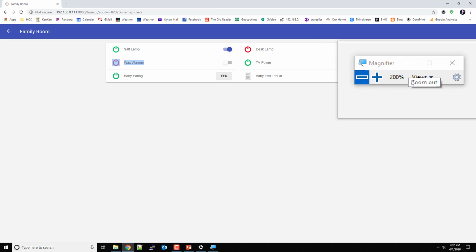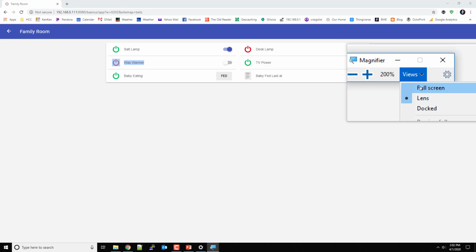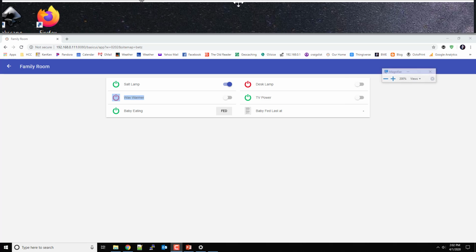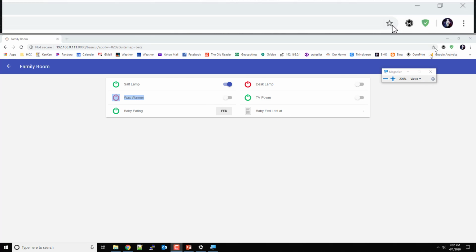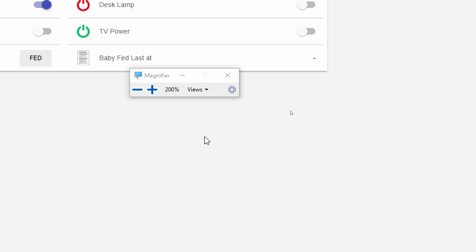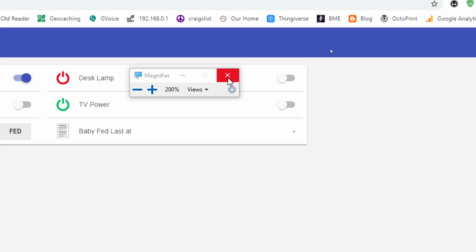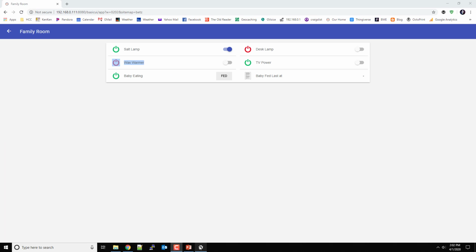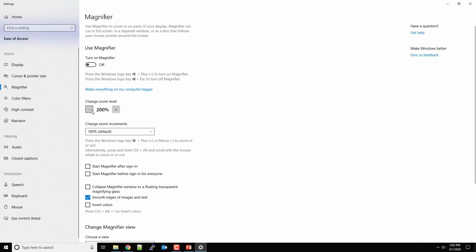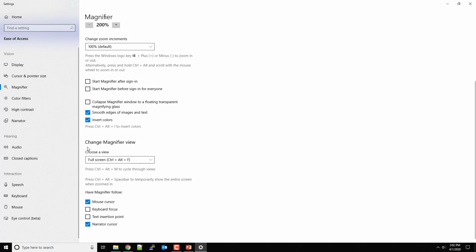All right, but anyway, there are multiple view options. You can do a little bar across the top. That is working better. I often just do the full screen option where I can move my mouse and everything is zoomed in. So there is that option for magnification. You can have different zoom lenses. You can actually invert the colors of the zoom, those types of things. You can have the magnifier follow stuff. So there's a lot of options in there.